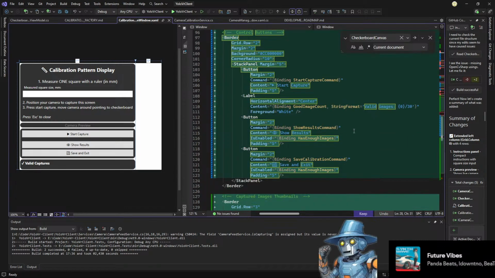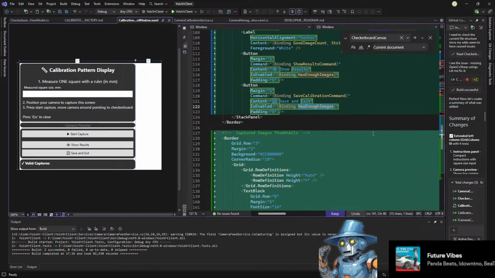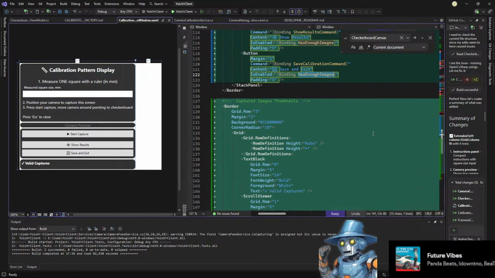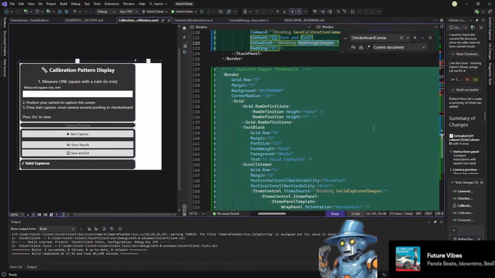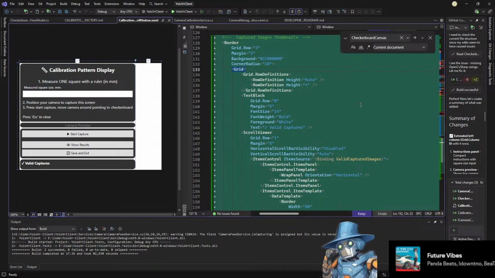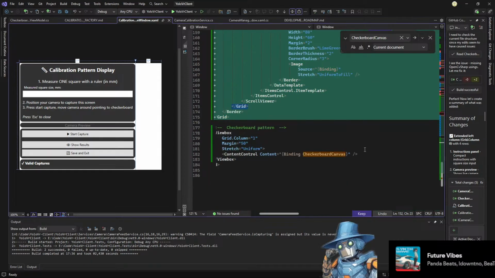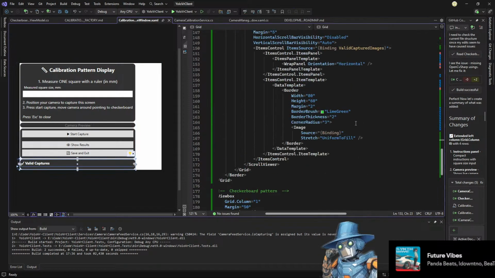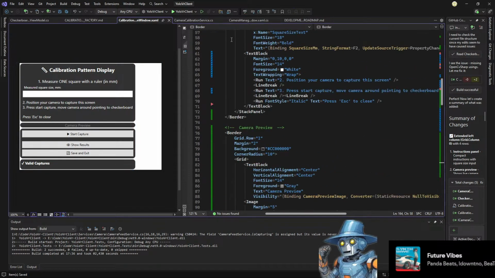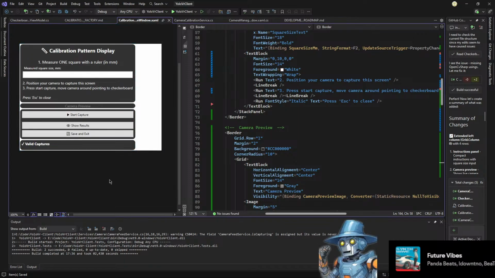Change the buttons to have better behavior. Show results only shown when it has enough images. Save the calibration when it has enough images. Good, good. I did not particularly tell it that it needs to do that, but I guess it did. And then capture image thumbnails. Yep. Keep. Okay, this seems to be okay. The window seems to be okay.